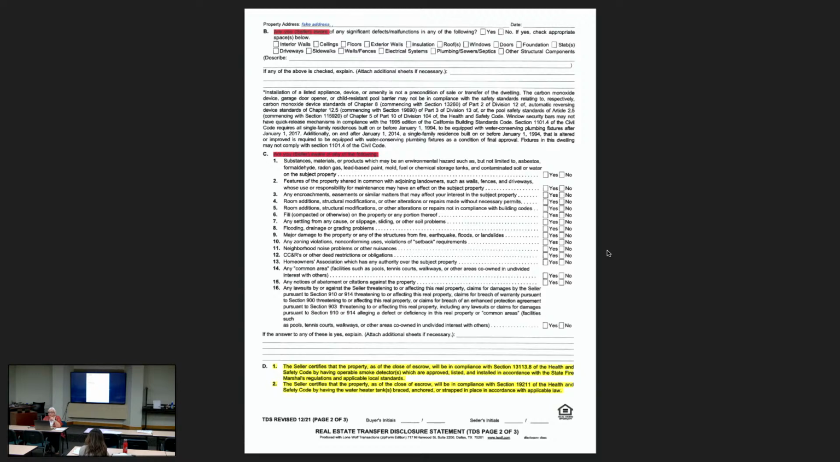Down to C, again, it's are you aware of? So these are yes and no questions. Substance, materials, or products which may be an environmental hazard, such as, but not limited to, asbestos, formaldehyde, radon gas, lead-based paint, mold, fuel, chemical storage tanks, and contaminated soil or water on the subject property. We all hope that that's a no, but once in a while it's a yes. And then they have to explain what it is. If it's any of those, it would probably be lead-based paint, asbestos, possibly mold. People don't like to use the word mold.